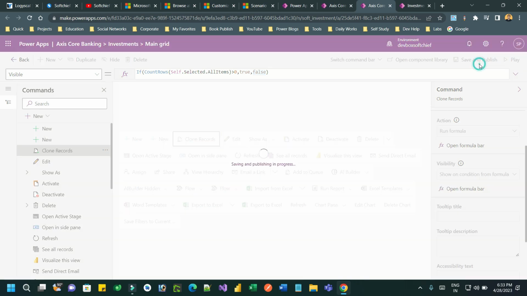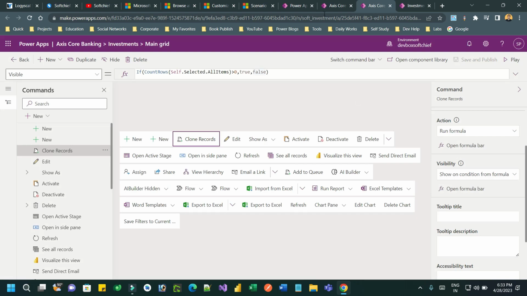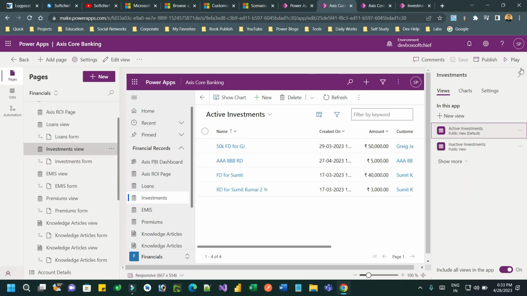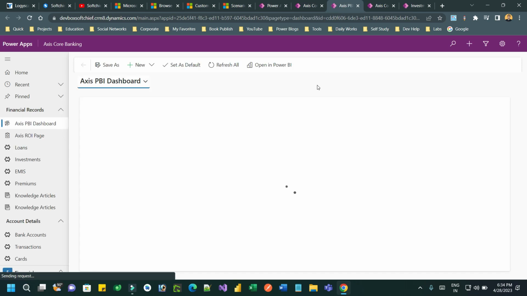Now save and publish. Every time you update anything on the command button customization, you have to publish the command bar, plus you have to publish the model driven app which is associated, right? So once it is published, we will wait. Then we will go to the model driven app and publish it. Now it is published. Now click on play and let us test our button.